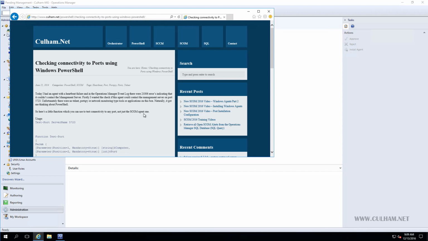Now, if you run this script and it comes back with the port is open, then connectivity definitely isn't your problem. If it says the port is closed, then yes, you most likely have a firewall problem. So open up the port to the management server and then try again. Now, if the agent still won't connect, try restarting the health service.